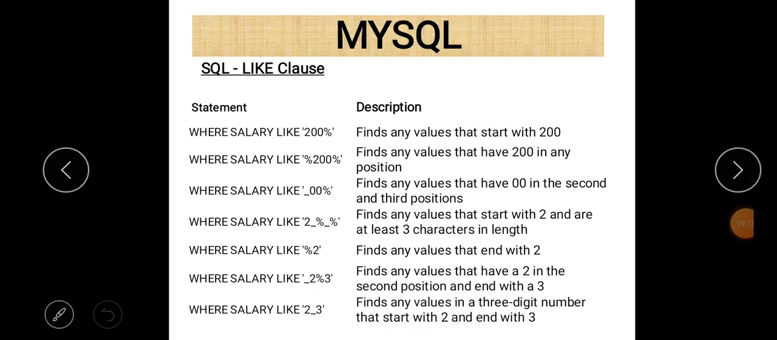So suppose in a table customer we just write WHERE Salary LIKE '200%'. It simply means that all salaries will be selected which have the initial 3 digits 200.